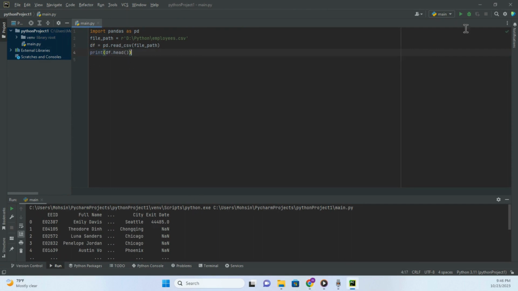We can then use various Pandas functions to analyze and manipulate this data. For example, we can use the head function to display the first few rows of data. Display the first 5 rows of data: print(df.head()). This will display the first 5 rows of data from the employees.csv file.